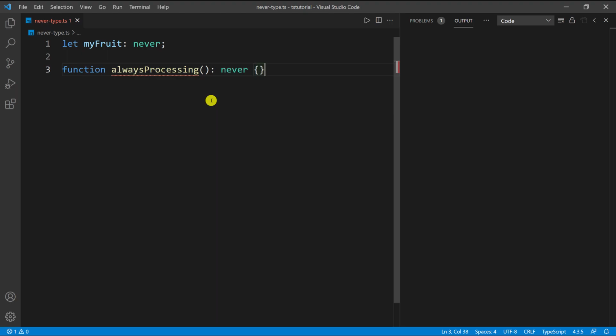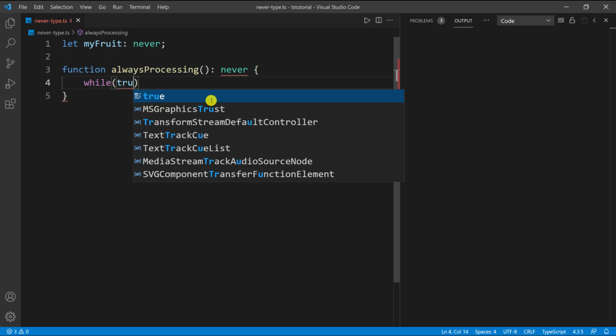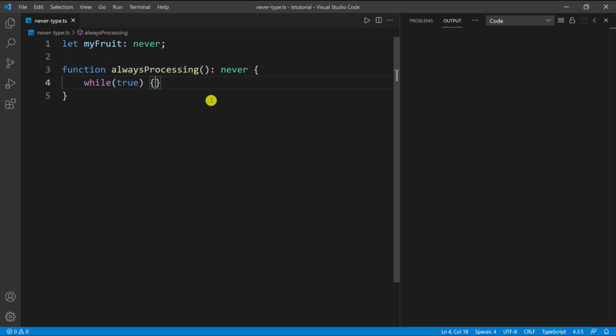So then I can do a while loop. I can do while true, so that's like an infinite loop. And then I can do something. I can say console.log, and then let's say I am processing, since it's a computer. So something like this would work. You can see that if I hover over this function, the type of it is never. I'm not going to call the function because it's going to keep doing this until my computer crashes. So I don't want to run it. Make sure you don't run this. I'm just showing you an example.